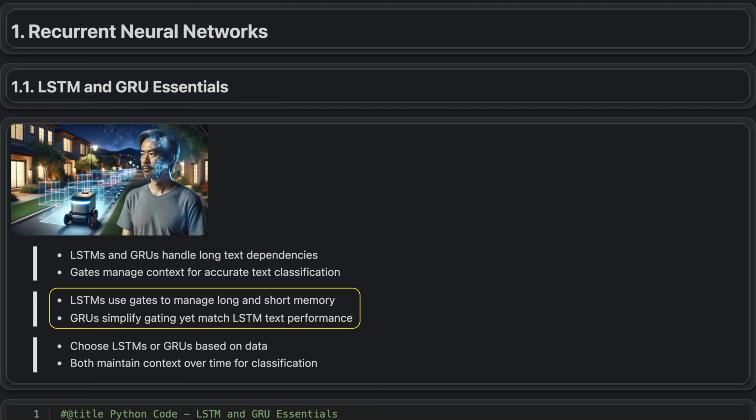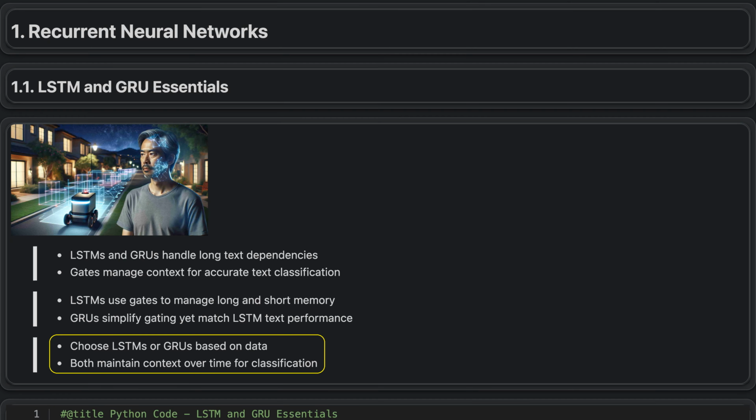Gated recurrent units simplify this structure by combining some gates and using a single hidden state, yet they are still effective for tasks like text classification and often match LSTM performance while being simpler and faster. Choosing between LSTMs and GRUs is mainly about trading off model expressiveness, speed, and what your dataset requires. LSTMs are better for very long sequences and capturing subtle long-range relationships, while GRUs are simpler and faster, making them suitable for shorter texts and quicker experimentation.